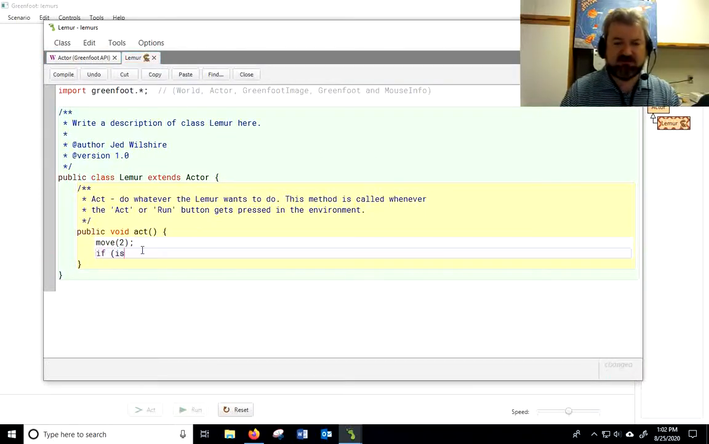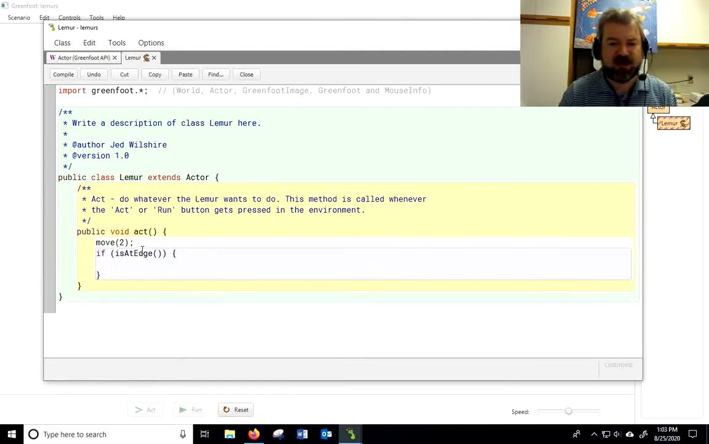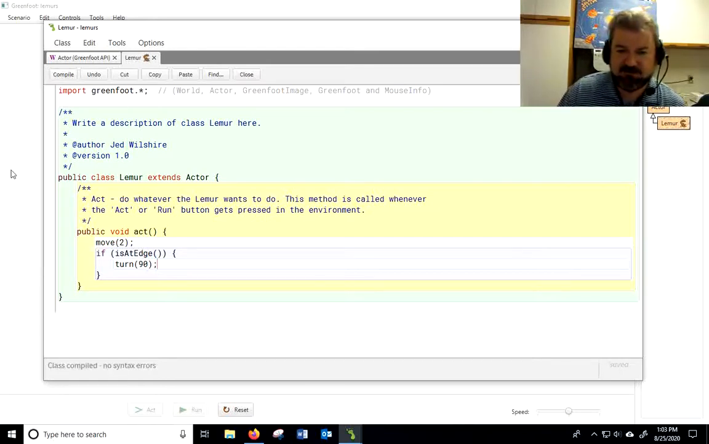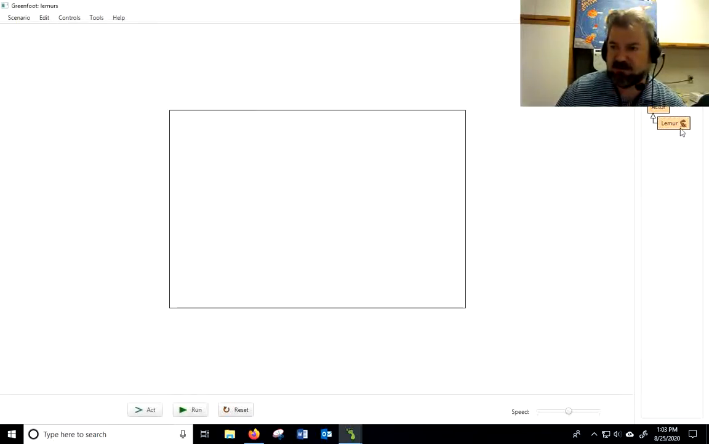If isAtEdge. And I love the way it's so easy to read, right? It just reads like what you're saying. If you are at the edge. If isAtEdge, what do we want to do? We want to turn 90 degrees. All right, now this isn't going to quite work, and I'll show you why, but I wanted to start with it. All right, let me make a Lemur.